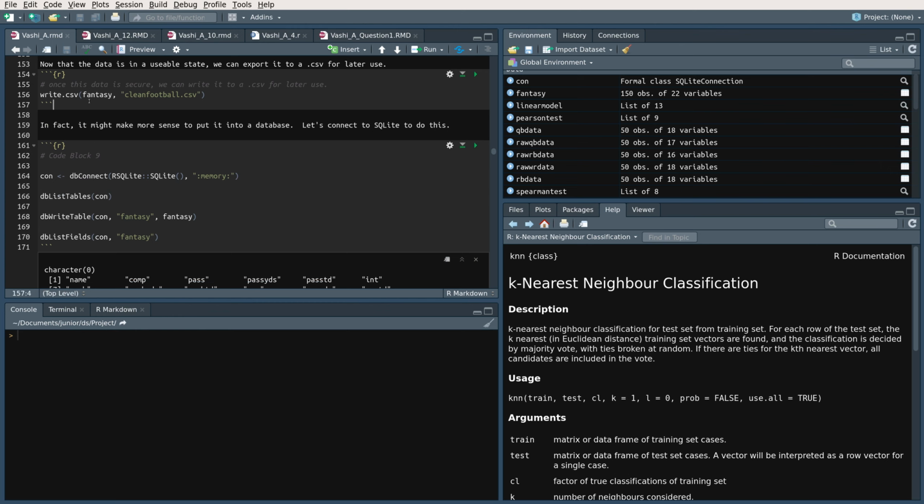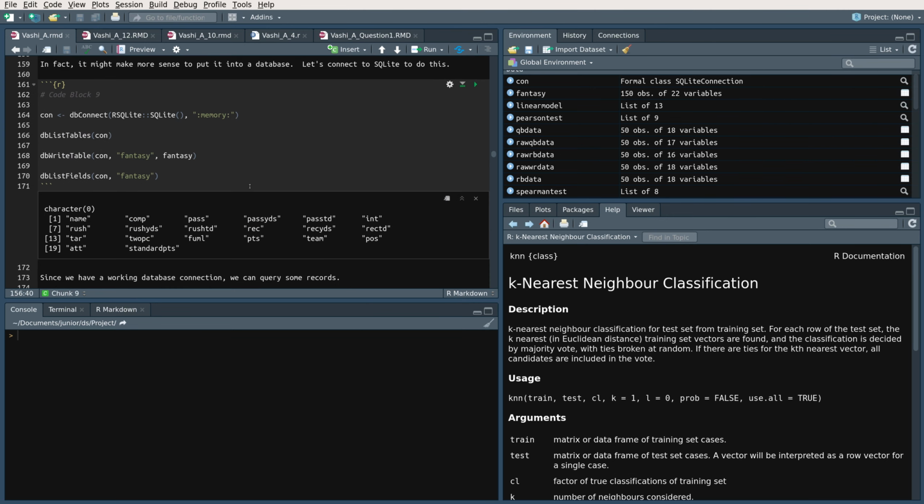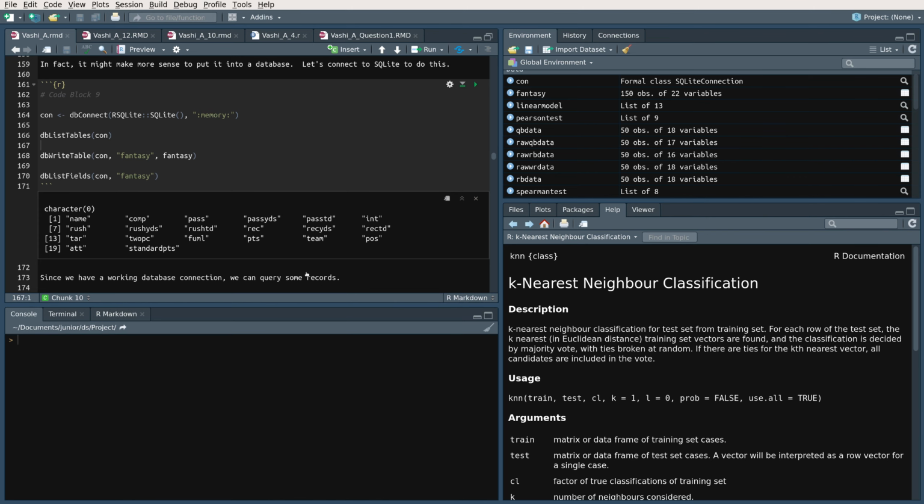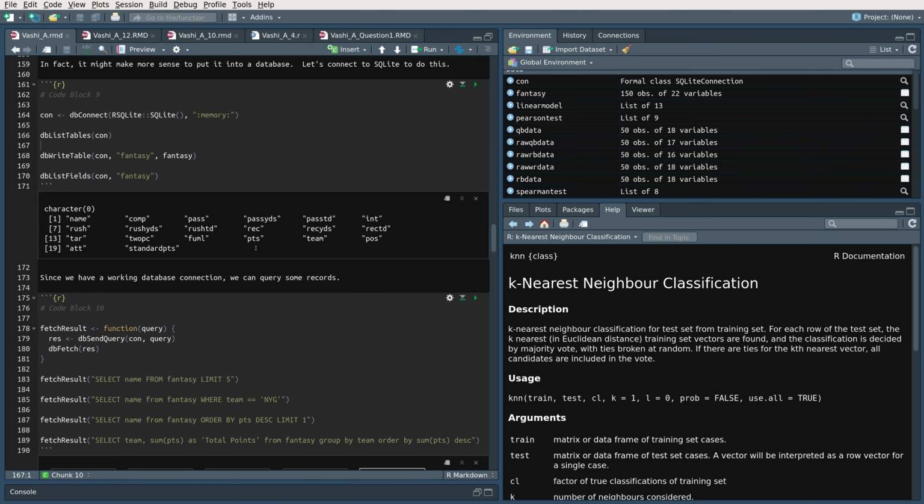Now, I wrote this to a CSV just so that I could have this clean data for later use in case there were any problems, but it's not necessary. It is helpful though, and another helpful way to store it is to put it into a database. So we have this database first. There weren't any. Then we write the table, and then we list fields of the table. And here we have all the same column names that we had prior to putting it into the database.